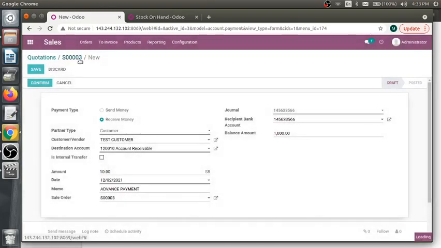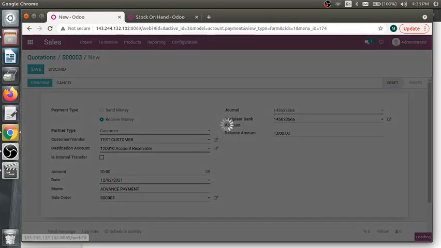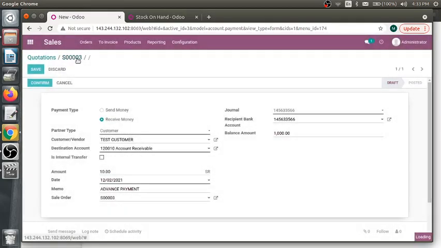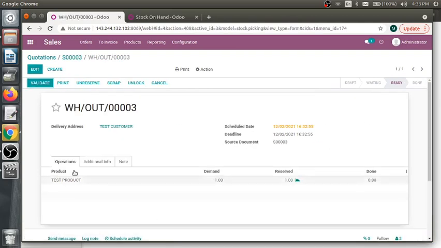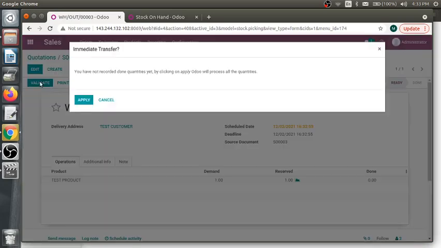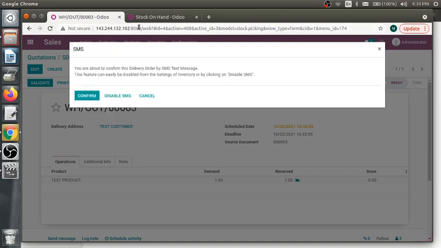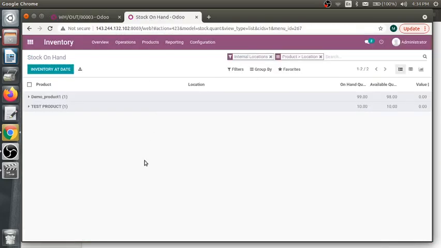Okay, next I am going to deliver this product. You can click on this deliver smart button and click on this validate. They have demanded for one product, so I am going to validate and apply. Okay, now if you come to this inventory report, here you can see the test product on hand quantity has decreased to 9, before it was 10.